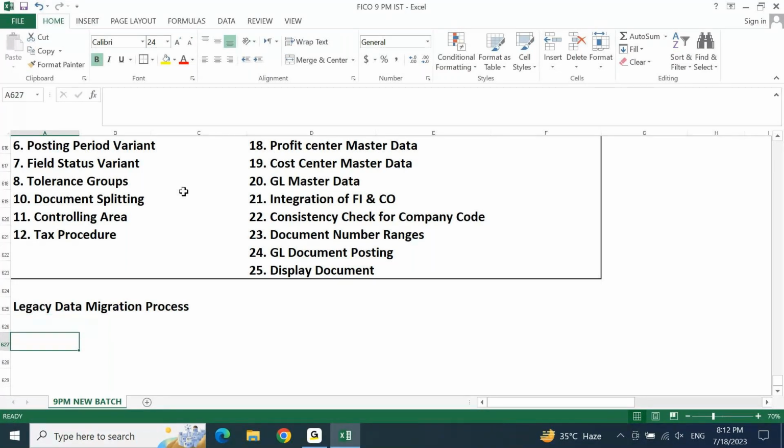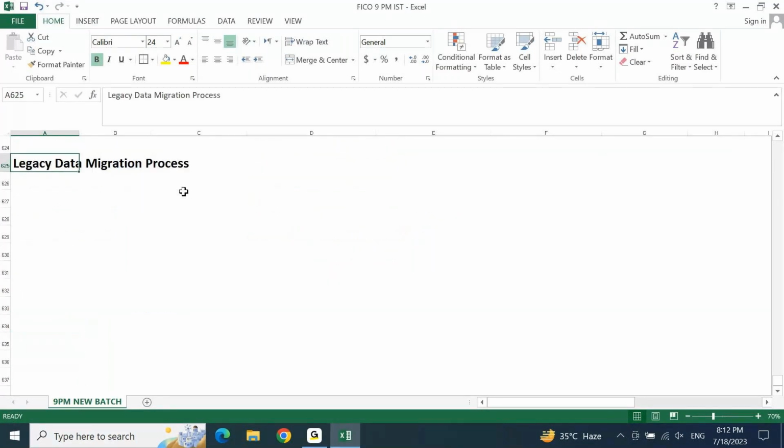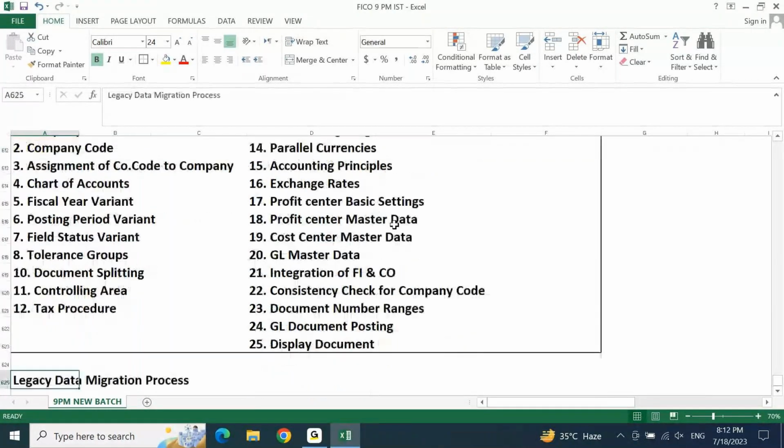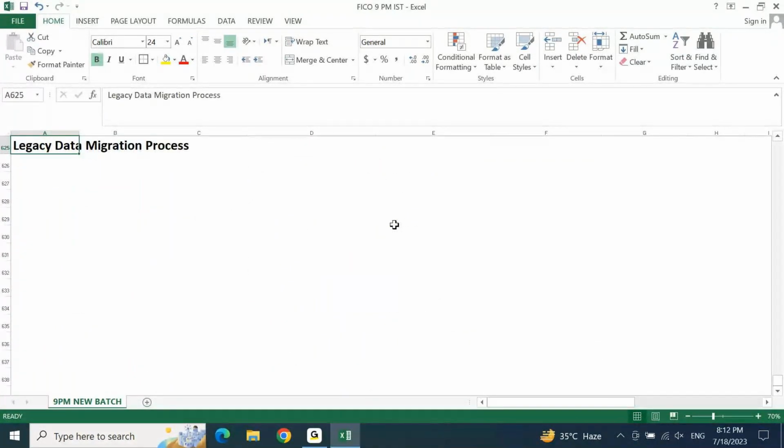When it comes to the legacy data migration process, we will talk about this once we have these settings understood. But even before that, I want you to know what it is exactly. Here you will be assuming an existing system and a new system. So you will be understanding your existing system as anything.